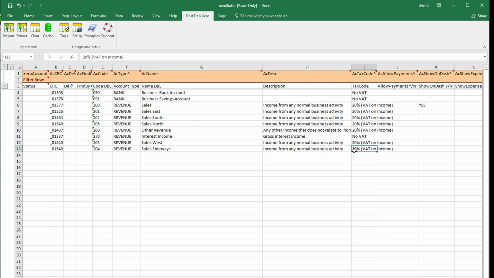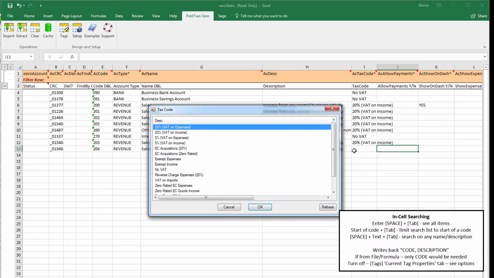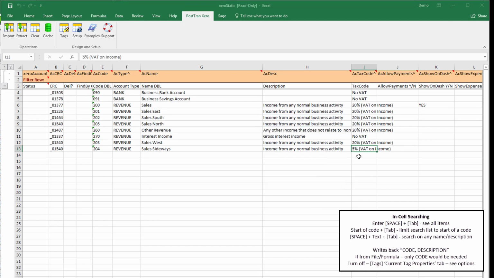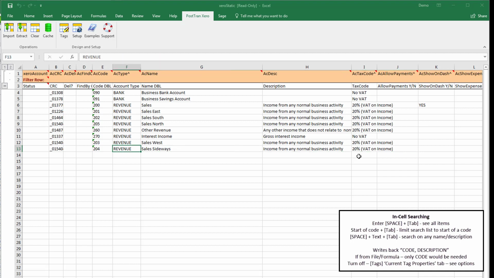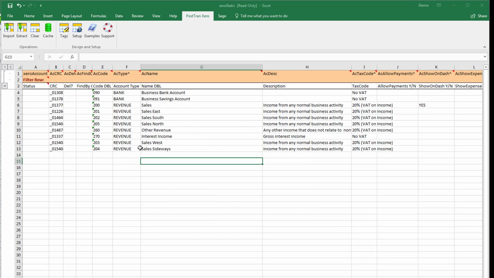And of course we might want to change the tax code. So PostTrans, like I say, has in-cell searching. So if I press space and tab away, I can see any code I want in there to put in. So I could say it's 5% on income. Now PostTrans will also match whatever you type in there. So if I typed in 20, there are only 2, and I can just select one of those. If it was a perfect match, it would fill it in automatically. So if I was to type in here REV, it would fill in revenue. If I press space and tab away, there are all my different headings. So here we've added 2 new codes and we've edited 1.